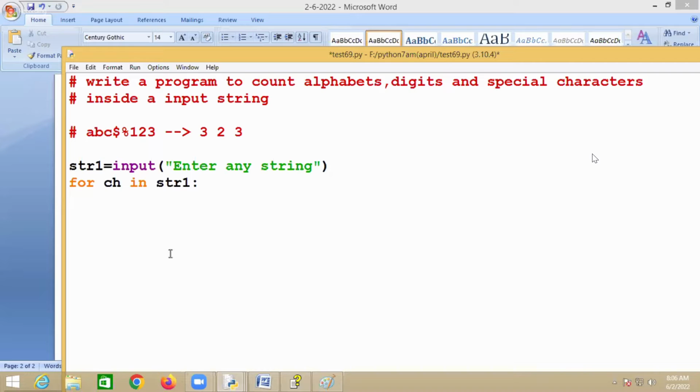Every time you are reading one character from the string, and before that, you declare some variables: alphabet count, digit count, special character count equal to 0, comma 0, comma 0. So I assign 3 values to 3 variables. What is the value of alphabet count? 0. What is the value of digit count? 0. What is the value of special character count? 0.